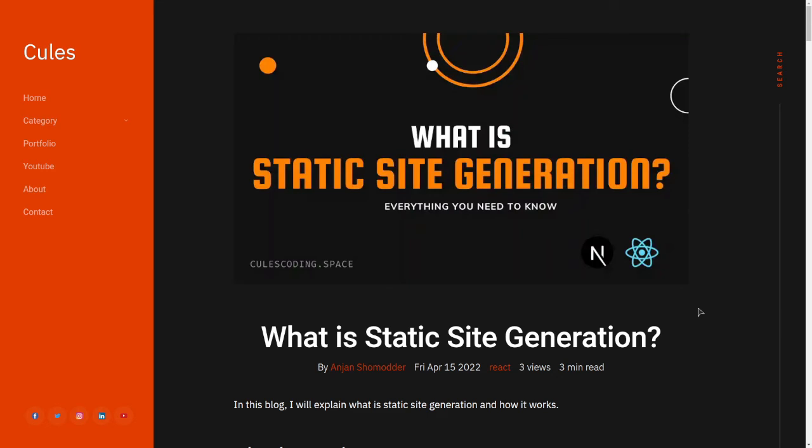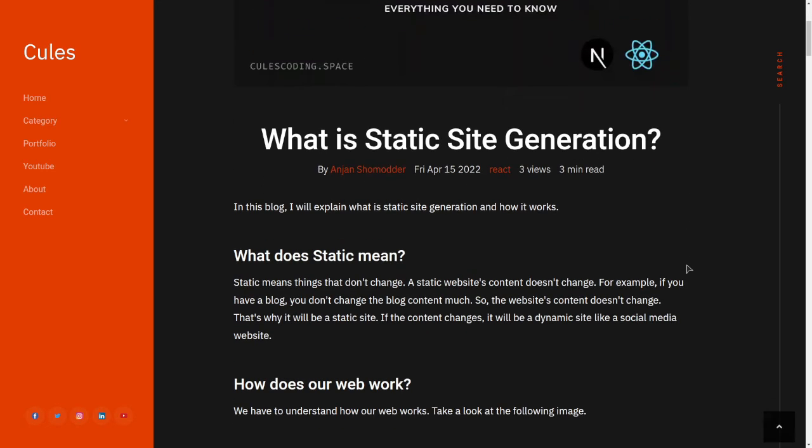So today we are going to learn what is static site generation and how it works. So first of all, what does static mean? Static means things that don't change. A static website's content doesn't change that much. For example, if you have a blog, then your blog content doesn't change much. A writer doesn't change his blog that much, so the website content doesn't change that often. That's why it will be a static site. If the content changes, then it will be called a dynamic site, for example, like a social media or a chat application.